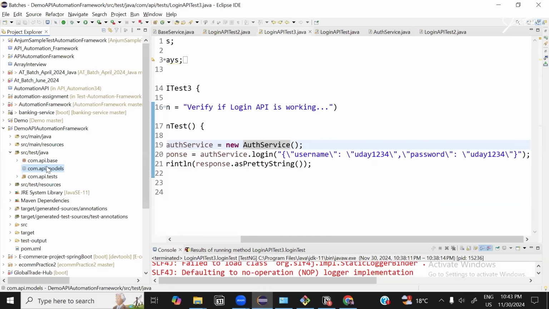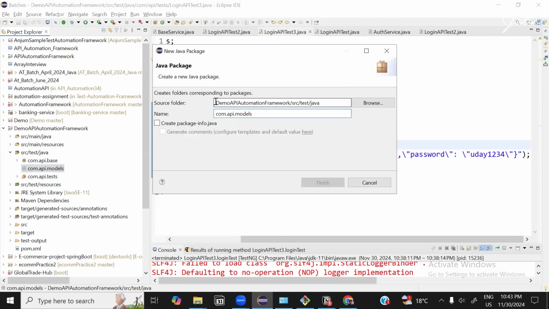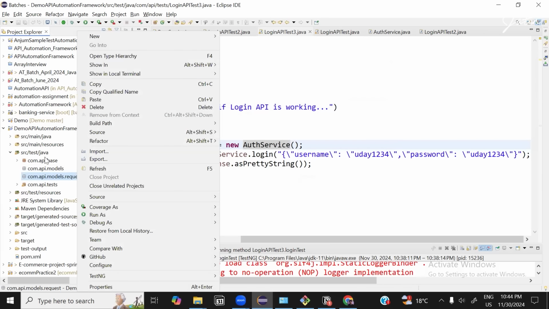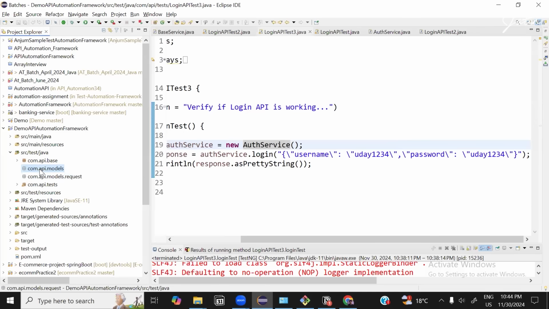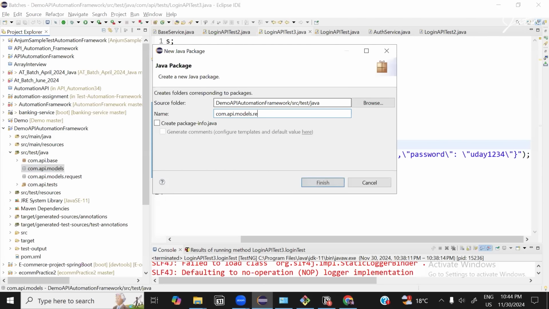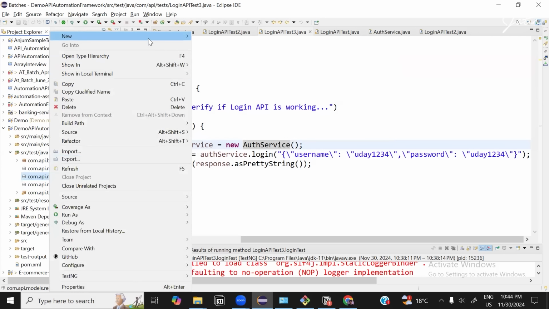So what I'm going to do, I'm going to right click, create a new package, and I'm going to call this request, so that all my request payloads will be kept in the request package. Then I'm going to create a new package and call this response. So all my response models will be kept over here. But first, let's focus on the request model.